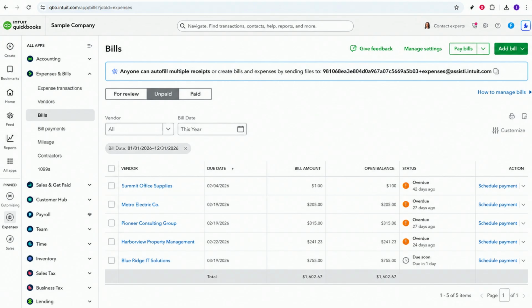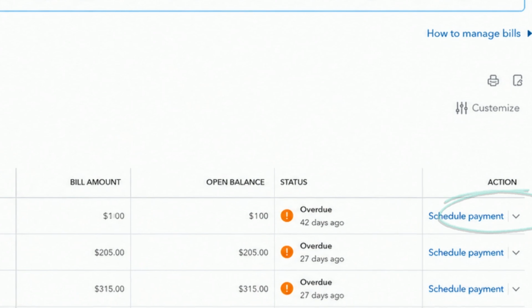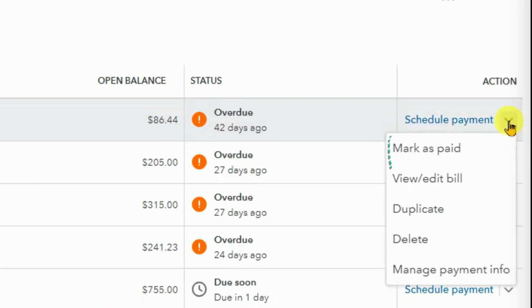Find the bill you want to pay. You can use the search bar, filters, or sort by vendor, due date, or amount if the list is long. Once you find the correct bill, go to the Action menu on the right side of that row. Click the drop-down, then select Mark as Paid.